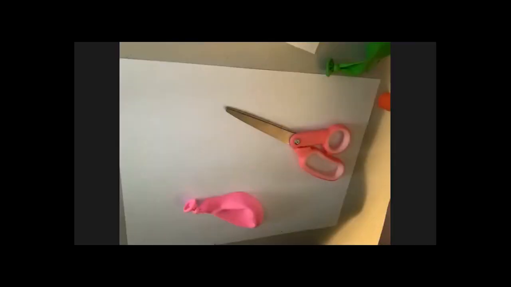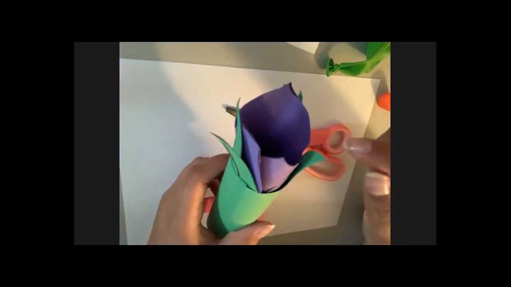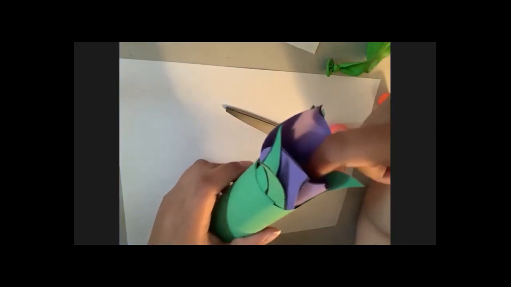See you later. Bye-bye. So I'll repeat this step again, the balloon step. The one before that is just the petals, so it was the same process as the leaves: gluing the bottom, adding some glue, and then gluing it to the stem very carefully. And now we're doing the balloon.